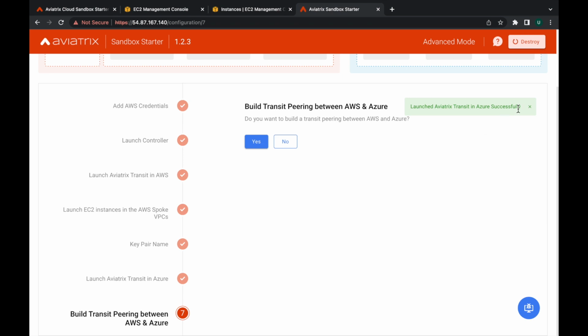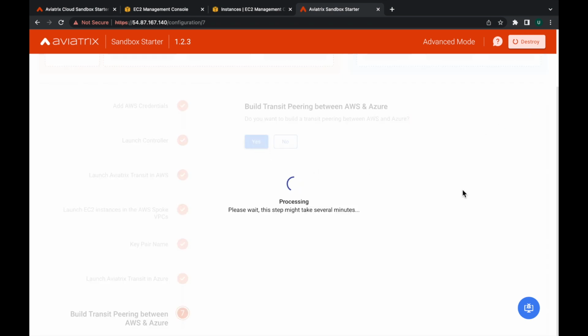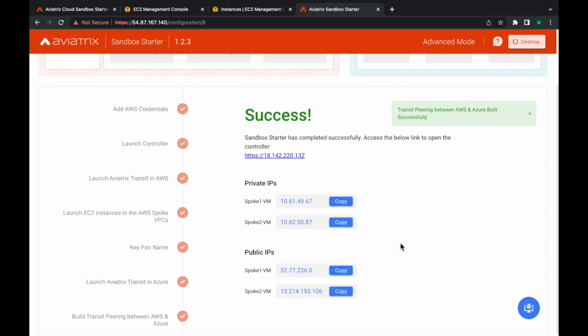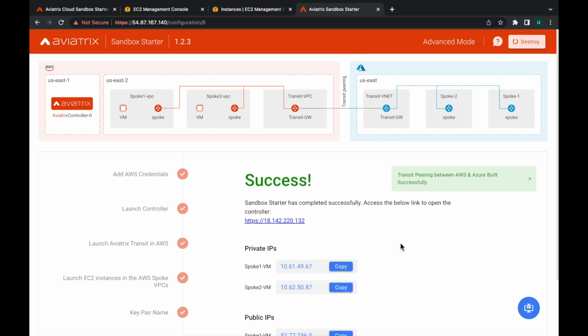The final optional configuration step is to peer the two transits, AWS and Azure. Let's go ahead with that, pause the video, and return when it's done. All right, we have successfully peered the AWS and Azure transits. And we're done with building everything from the Sandbox Starter tool. Now let's explore what we built.